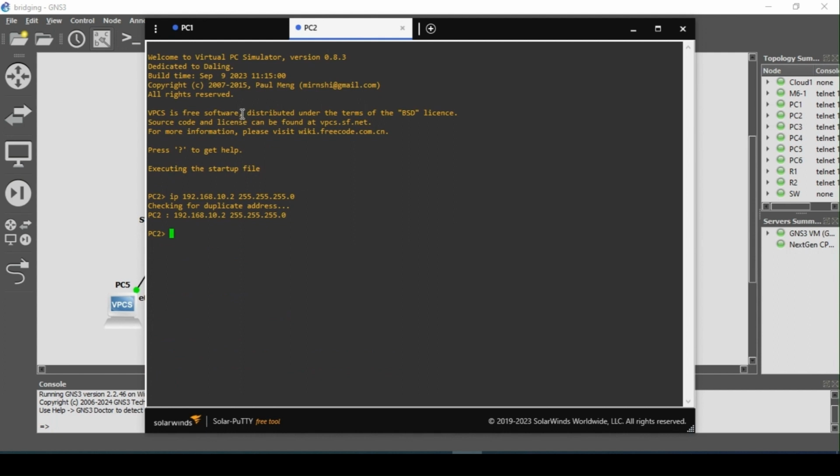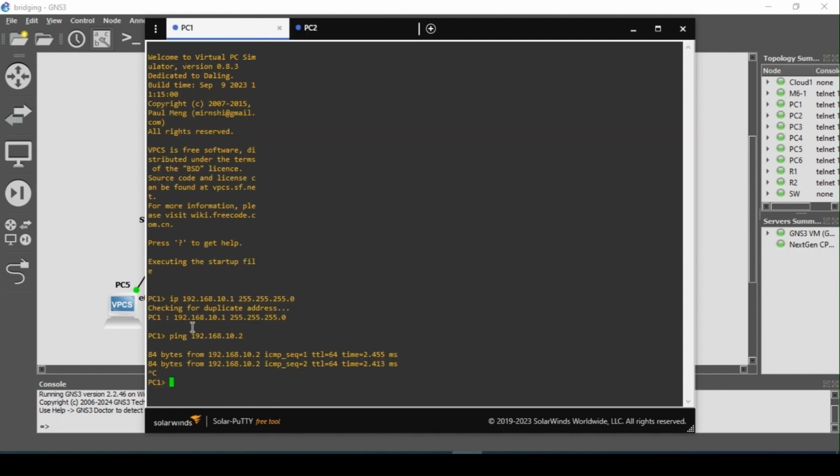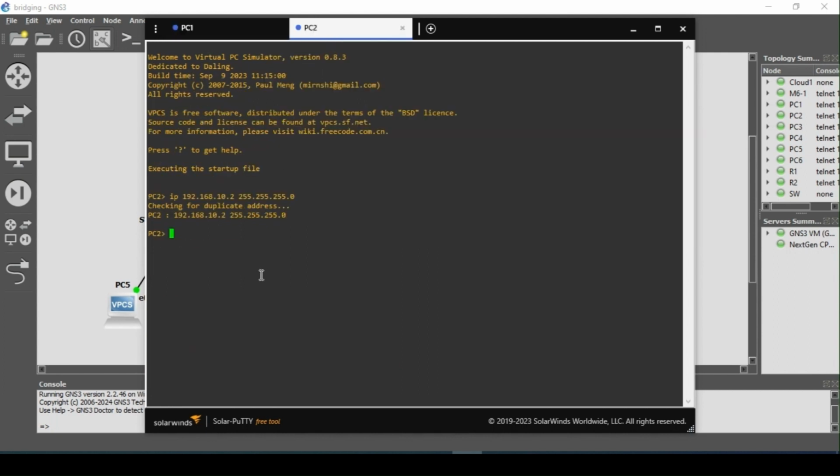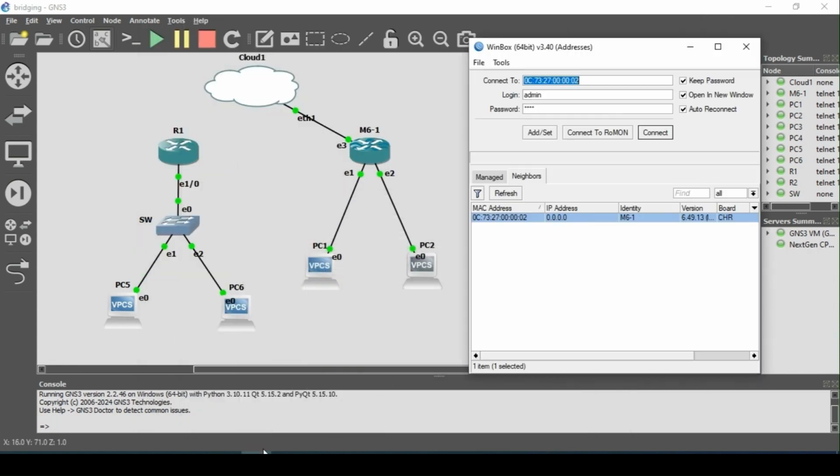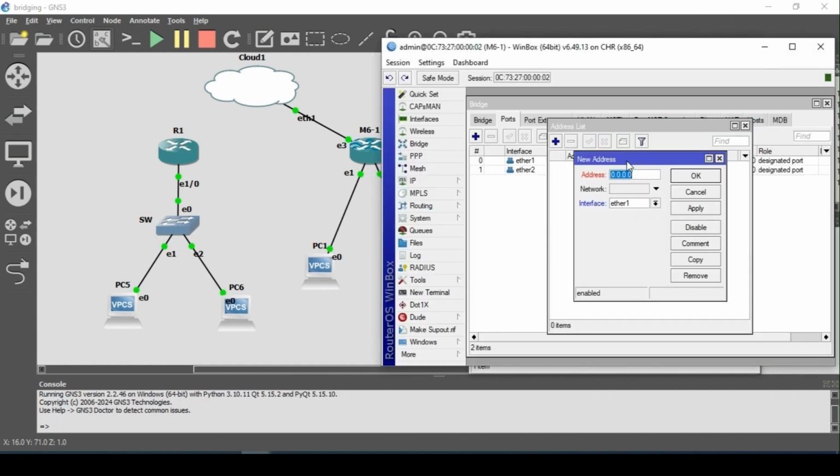I can also ping, remember this is the IP assigned here, dot 10. Also ping 192.168.10.1 and it will also reply. So if you want to use that bridge to do some other extra configuration, I can actually go to the bridge and then assign an IP address on the bridge.